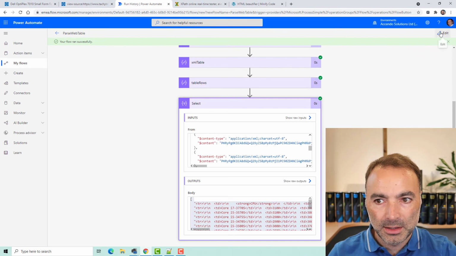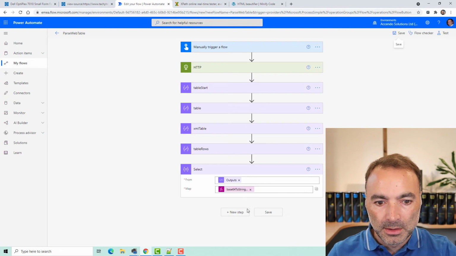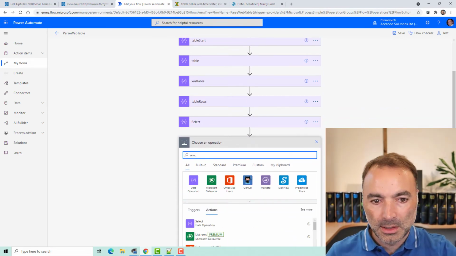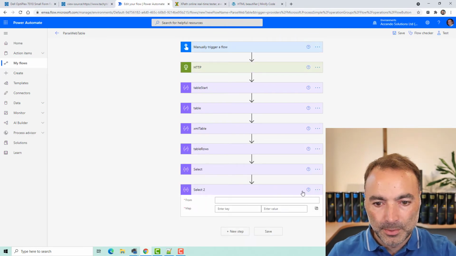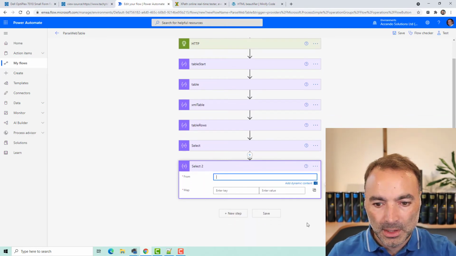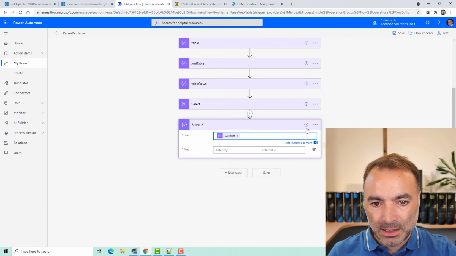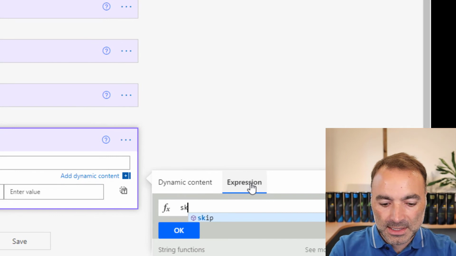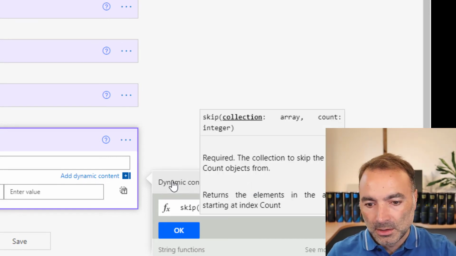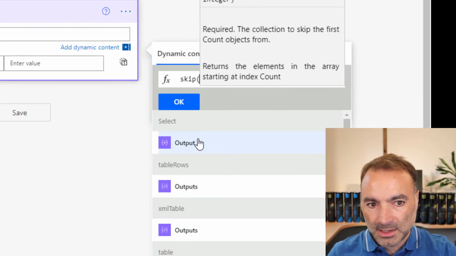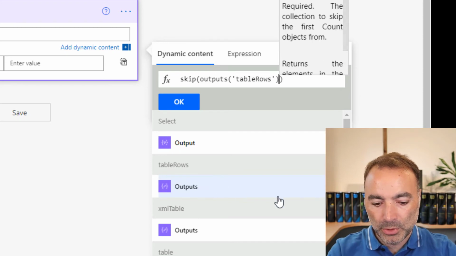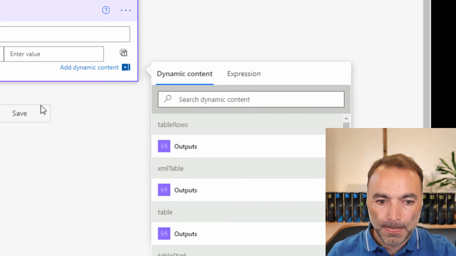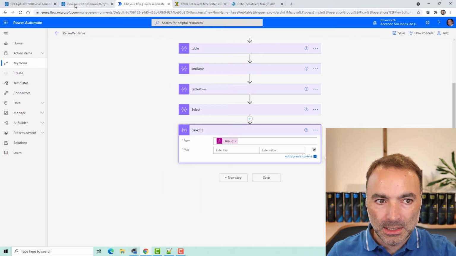Go back to here. And now I'm going to do another select. I'm going to get rid of that previous select in a minute. So the output is table rows, but what I actually want to do is skip that first record. So I'm going to say skip table rows 1, and that's just going to give us the information back that we want. And now I can begin to create the map.